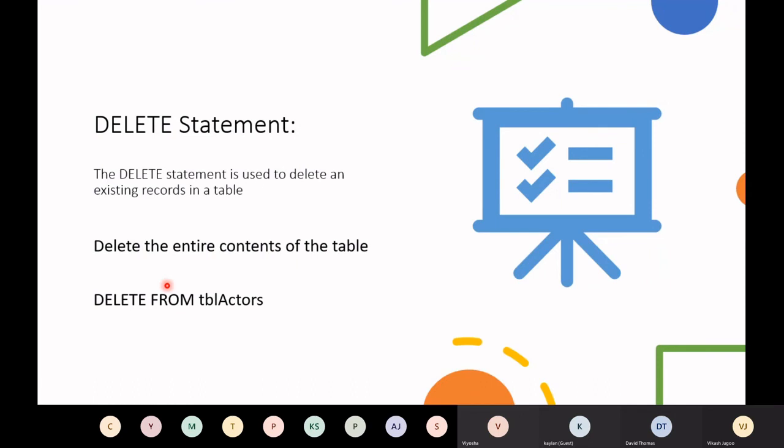And the last example is delete the entire contents of the table, and you don't need a where. Delete from TBL actors. That will wipe out the entire table. As I indicated, it could be a dangerous statement. Ensure that you have a backup before you do something like this, as it would delete everything inside of your table.